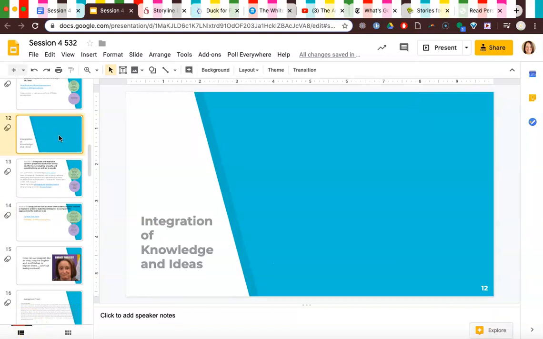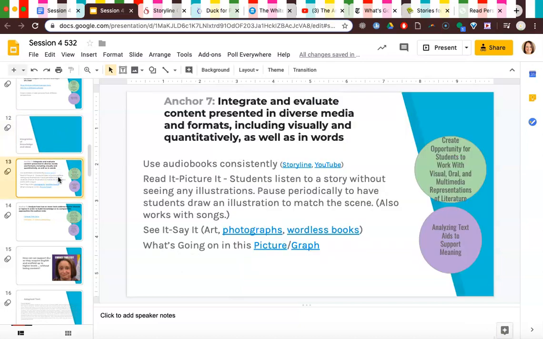Now we're going to go to integration of knowledge and ideas. That anchor standard is number 7: integrate and evaluate content presented in diverse media and formats, including visually and quantitatively, as well as in words. We've really been doing that this whole session, so I'm only going to point out a few things.